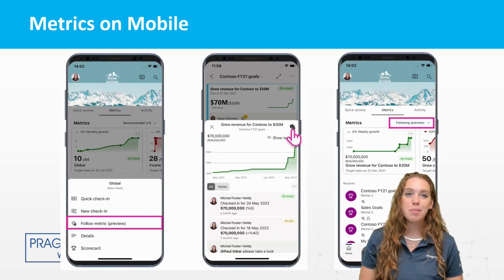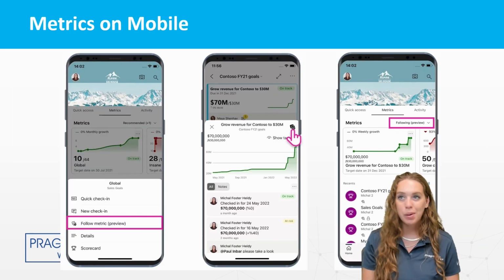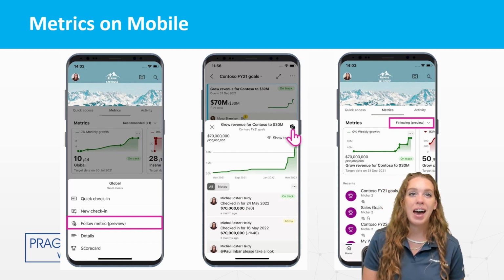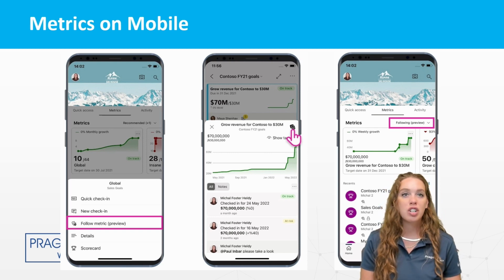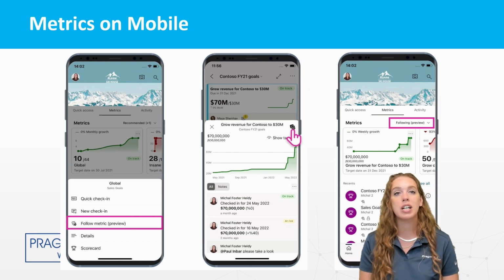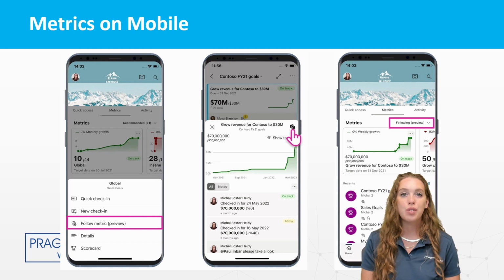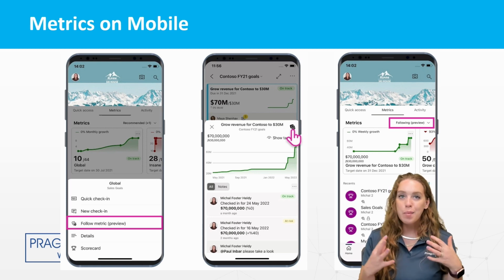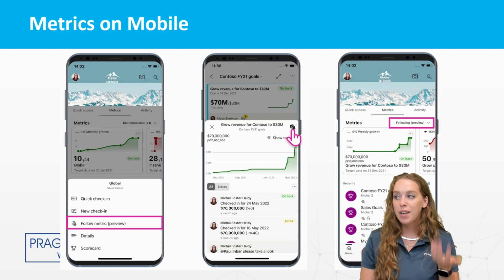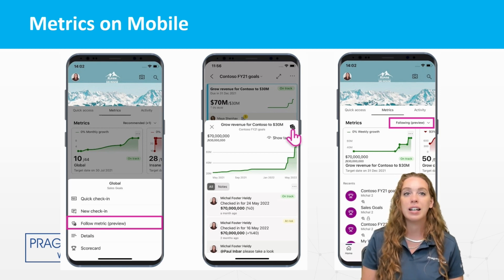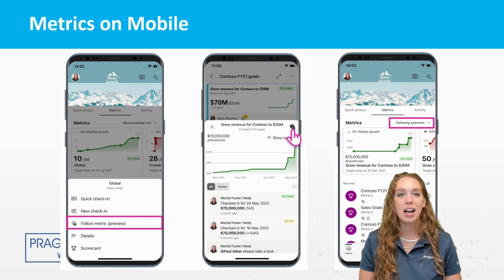Staying on the metric theme, you can now follow metrics from your mobile app. So if you have the mobile app on your phone, you are now able to track that through the app. To start following a metric, just tap that more option, that 3-dot button that you're going to see everywhere. Tap that on the metric card in the metrics hub or in the metrics detail pane, and then choose follow metric. To view all the metrics that you're following, you would just select following and you would have a display list accessible from the metrics hub.